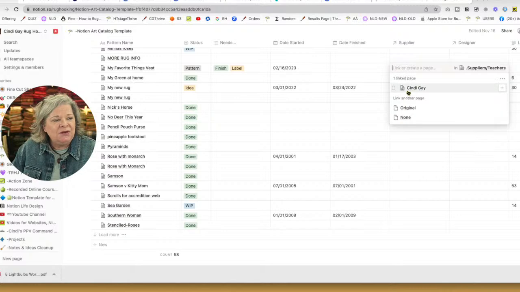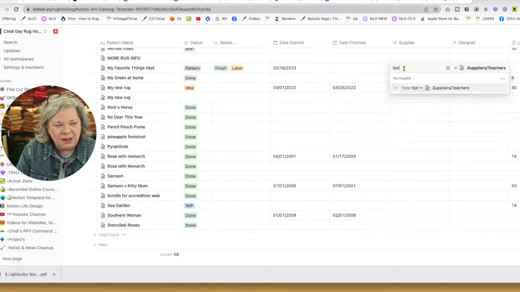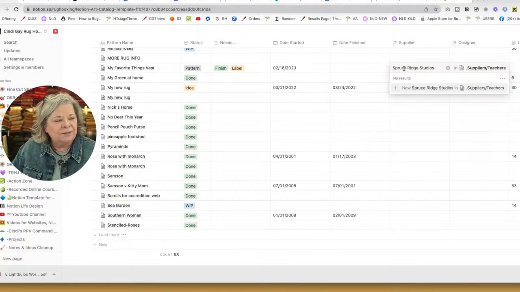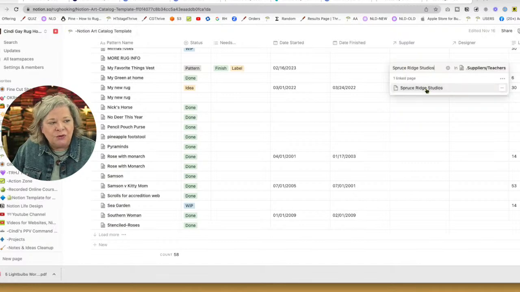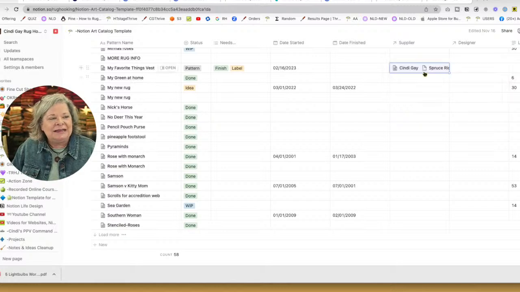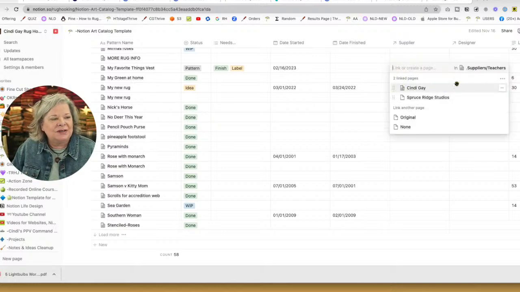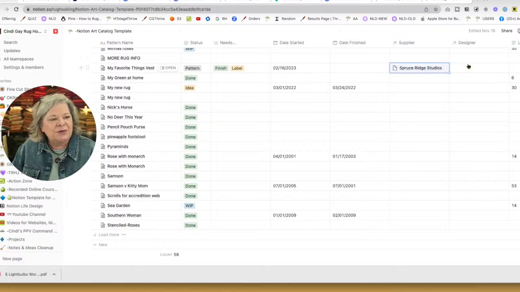What supplier did I get it from? You can choose one that you've already typed in, or let's say you bought it from Spruce Ridge Studios and you want to click New. That's going to be the hardest thing to remember because you're going to click it and think it's in there and it's not going to be, and that's going to be frustrating. I don't want this one to be there. There we go. So it says Spruce Ridge Studios.